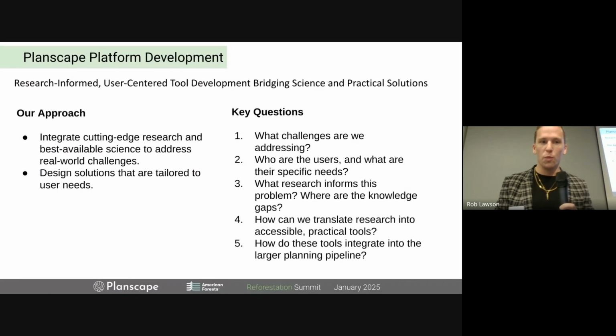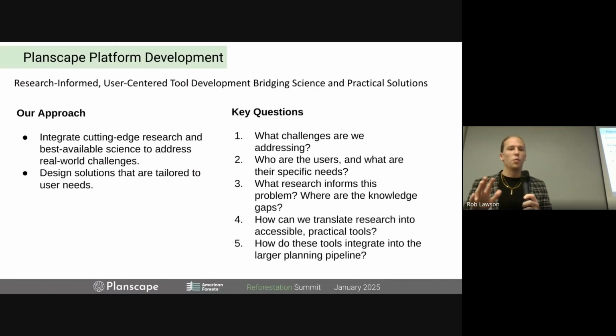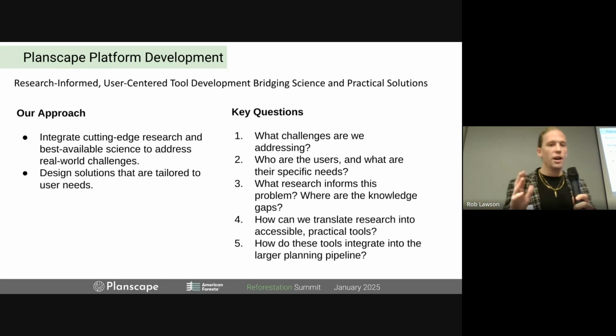And so quickly, what we're really trying to do here is take research-informed, user-centric tool development, bridging science and practical solutions. What I see us as trying to do is take all the amazing research that all of you have done and put that into the hands of practitioners in the most user-friendly and mindful way. So integrate cutting-edge research and best available science to address real-world challenges, and design solutions that are tailored to user needs.